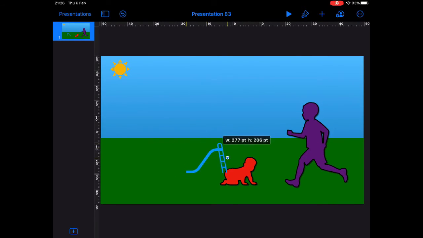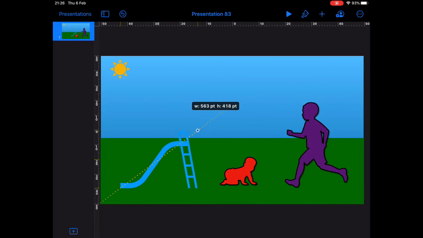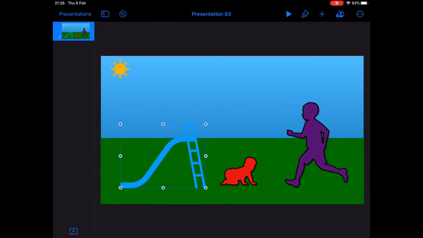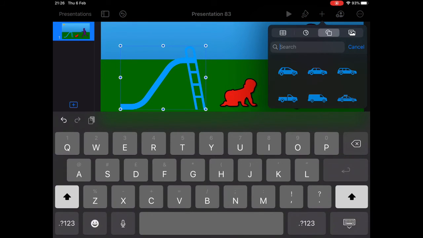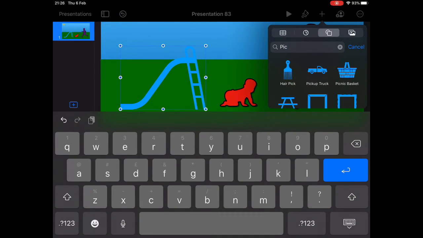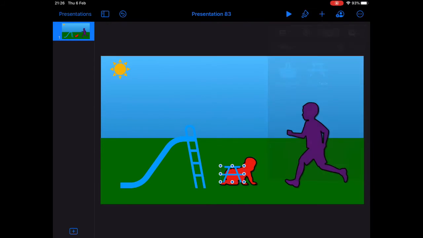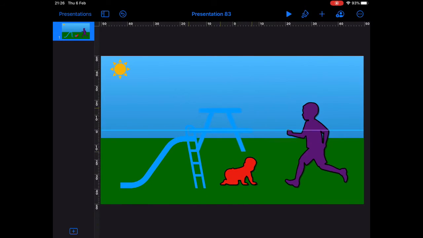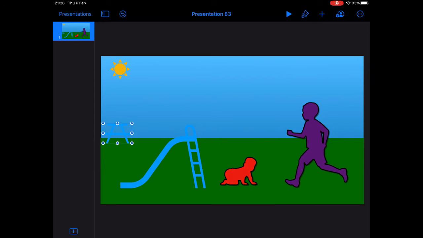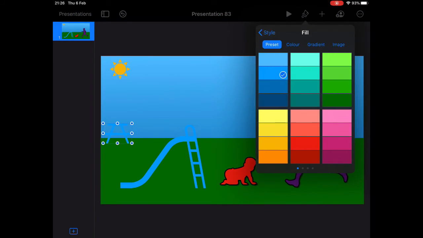And again, you can change the direction of any item by dragging it over to the opposite side. Let's have a look if we can get some picnic benches. There we go. I'm going to put it off in the distance a little bit. I'll make it a picnic bench colour.